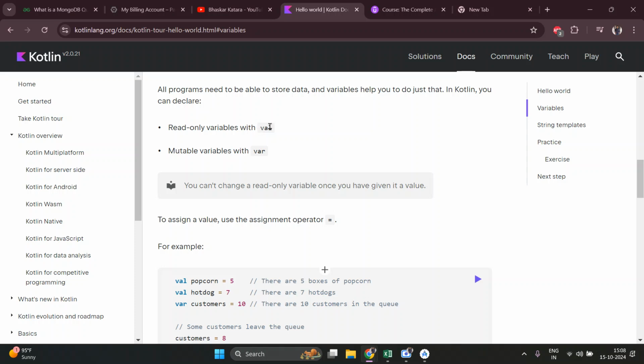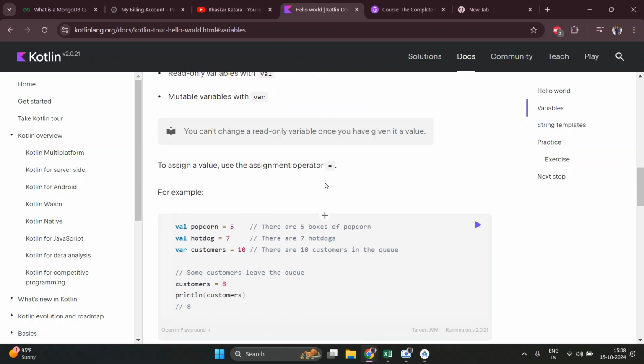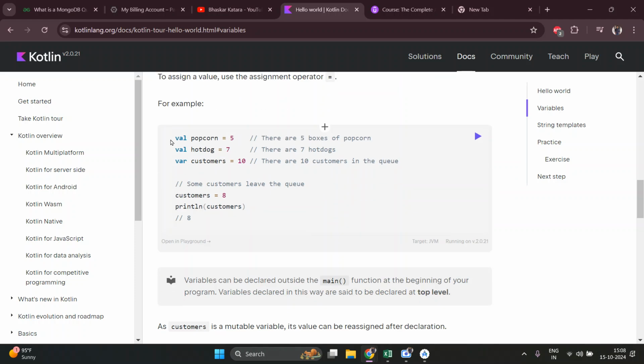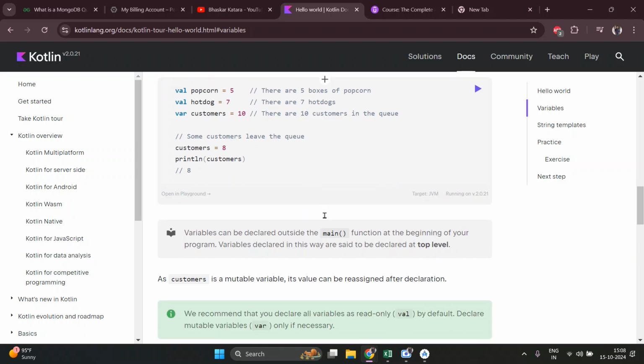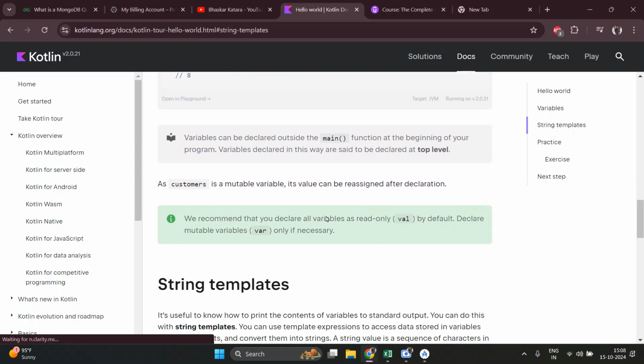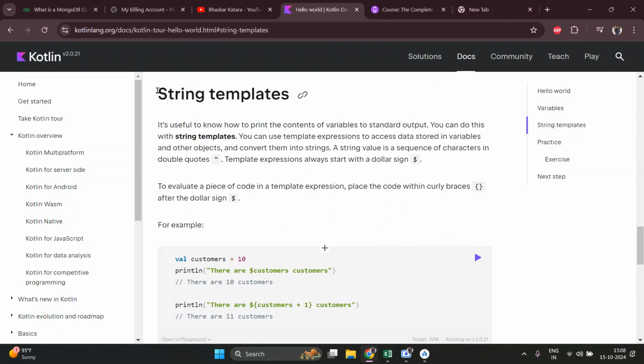As the documentation says, we use the keyword var for mutable variables, and this is the basic example. I always suggest you prefer the documentation. So basically this is a string template.